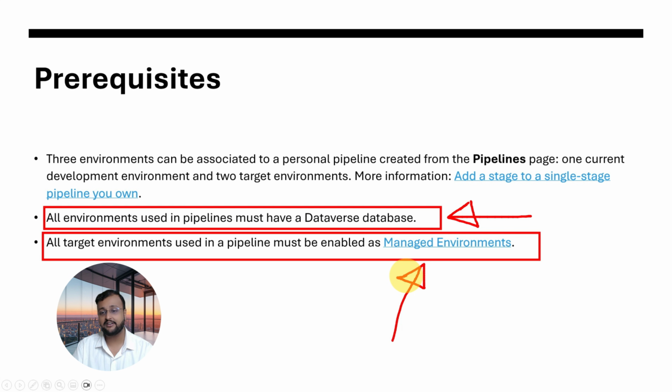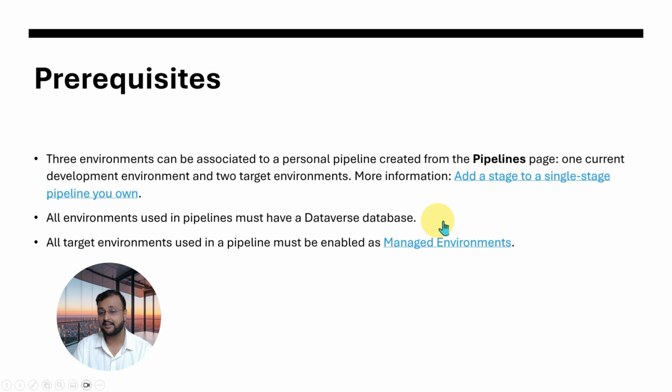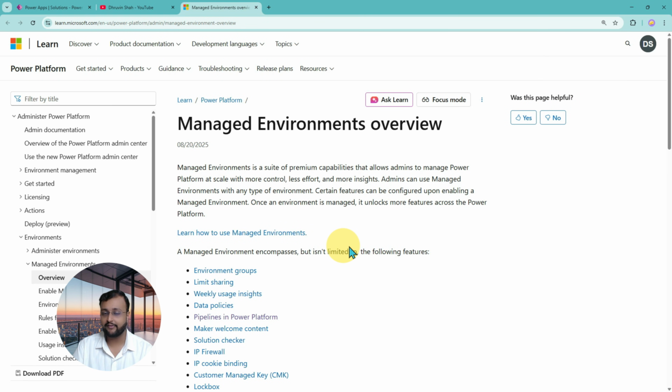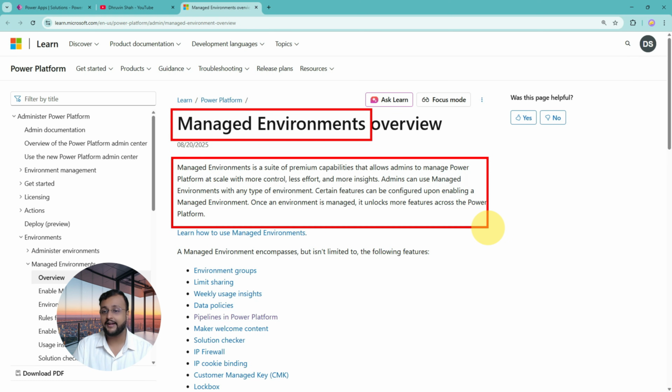So generally, if I explain managed environment at a very high level, what do we mean by it? A managed environment is a special type of environment which Microsoft Power Platform is offering, where once you enable your environment as a managed environment, no matter whether you are using standard connectors or premium connectors, every user in the managed environment will require a premium license of your product, whether it's Power Automate Premium or Power Apps Premium.